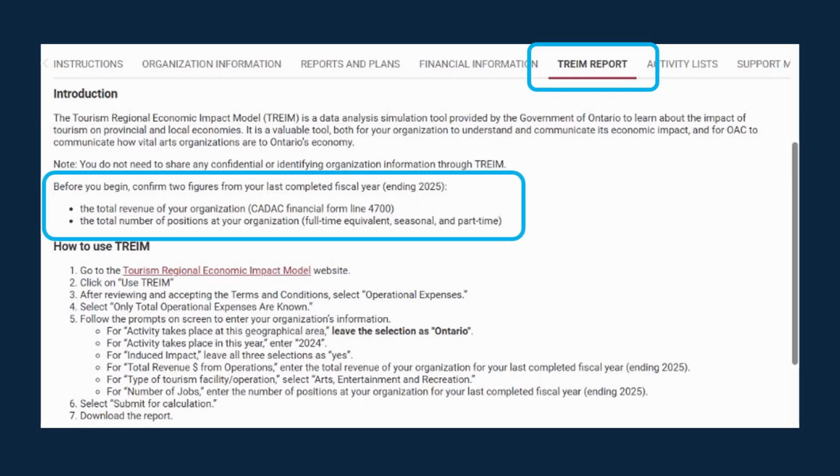Before you begin, you will need to confirm 2 figures from the last completed fiscal year. If you're applying in 2026, you'll need the information for the last fiscal year ending in 2025. The total revenue of your organization, which is the same number that you'll put into your CADAC financial form at line 4700. The total number of positions at your organization, full-time equivalent, seasonal, and part-time. Do not include any volunteer or unpaid positions. Next, you'll click on the link to go to the Tourism Regional Economic Impact Model website.